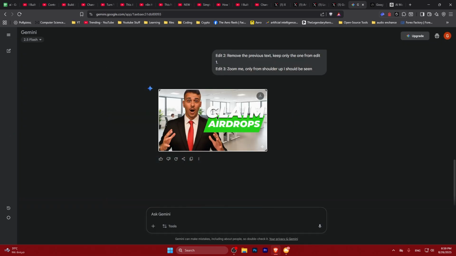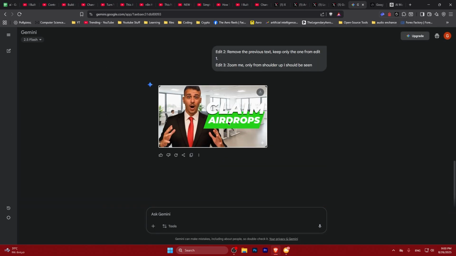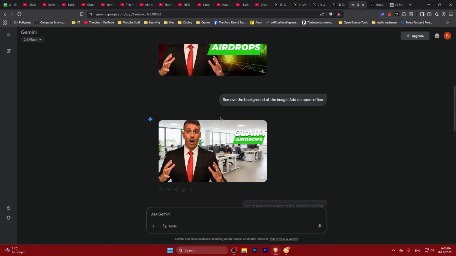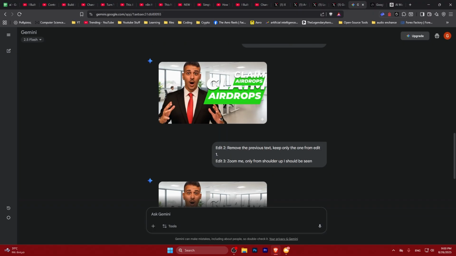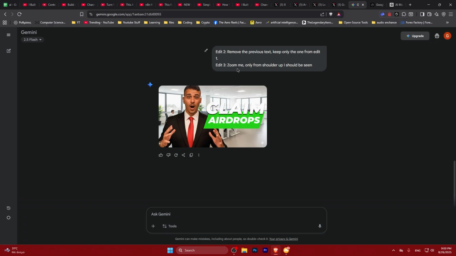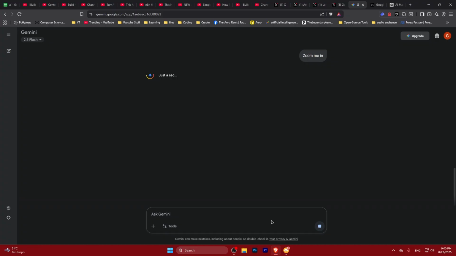It removed the previous text, it edited me inside the image, and in all honesty, it doesn't zoom me in. This is my only issue with this tool. It's not able to zoom my character in. Let's try again. Zoom in. I will ask it to zoom in once again. I feel that this model is tremendous at a single edit per time.